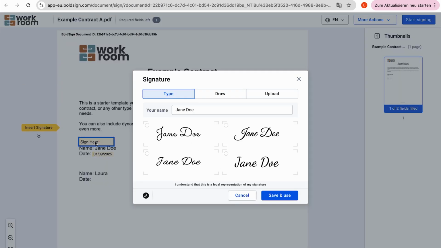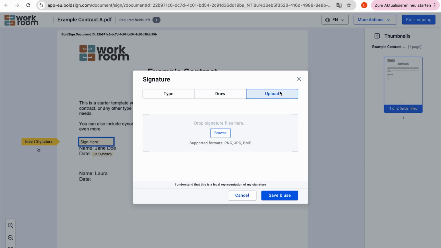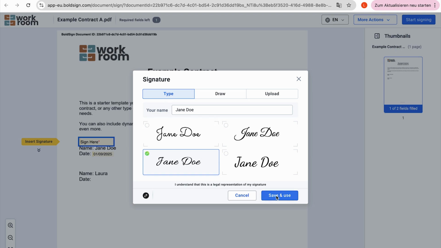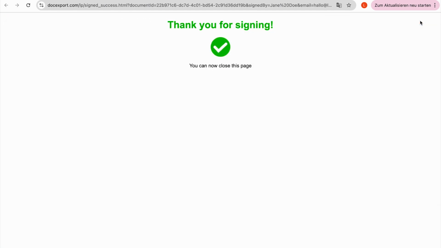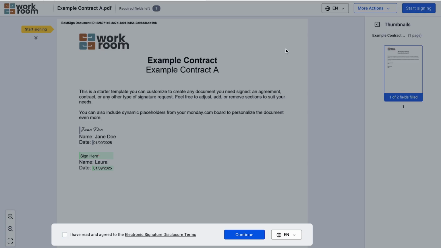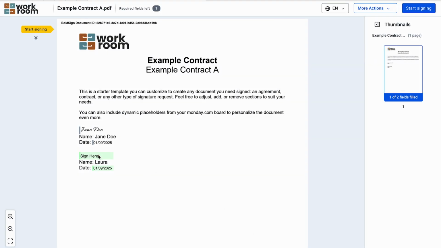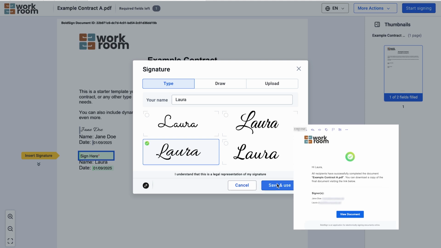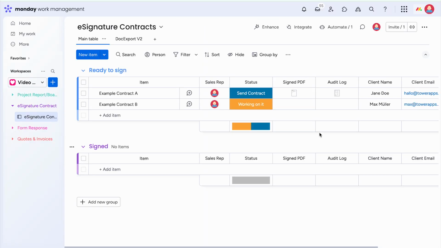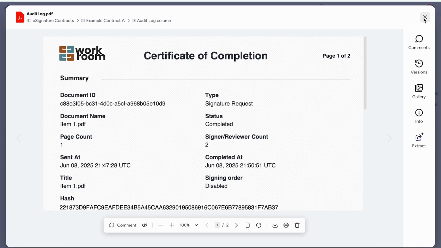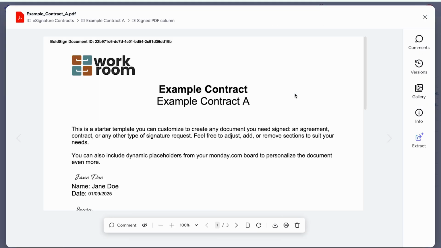So they can choose a predefined font, draw their own signature, for example, on a tablet, or upload a scanned image. Once done, they click Finish, and that's it. If there's more than one signer, the second signer will see the document with the first signature already added. After everyone has signed, you will receive a confirmation email with the signed document and an audit log PDF with timestamps attached. Both documents are also automatically saved to your Monday file column, which you defined earlier.